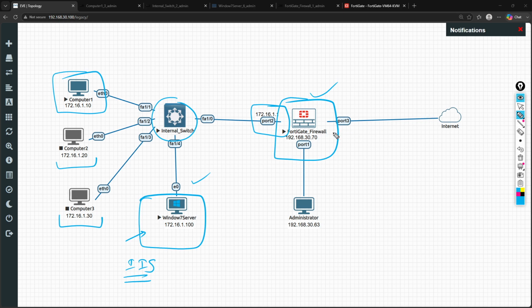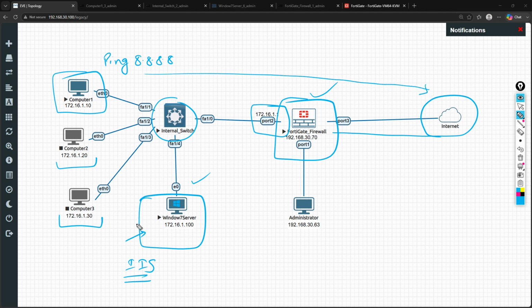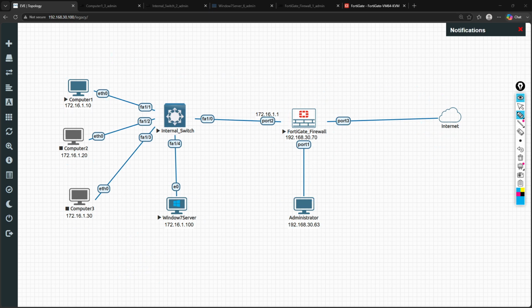Also, from port 3, I have taken the connectivity towards the internet. So I will ping Google DNS 8.8.8.8, and that's how I will test the connectivity, whether it is reaching or not. And then, once I have prepared the block list, I will test whether this block list is working or not. I'm configuring this firewall from my administrator, that's my local PC. All right, so let's start the configuration.